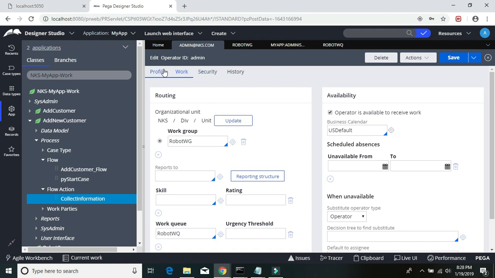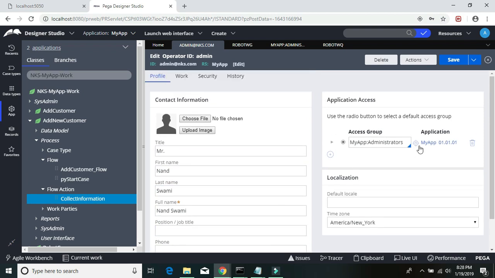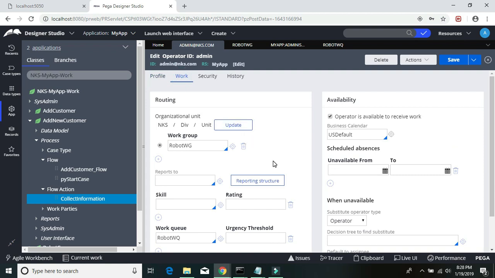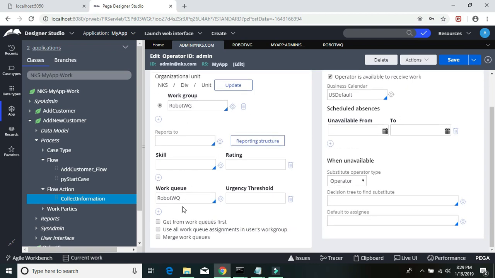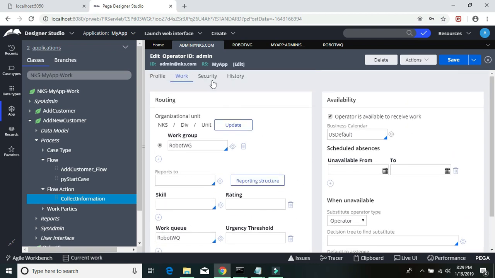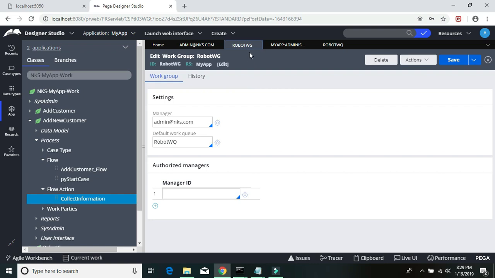Let me take you through all four things: the operator ID, work group, access group, and the work queue. In the profile section, we just have the normal things like name, email ID, and the work group. Under the work section, just make sure the organization unit is selected appropriately, and then the work group, then work queue. Under the security, you can have it as per your requirement. Then for the robot work group, just have the administrator, add your operator ID or any operator ID. That doesn't make any difference. And under the work queue, just mention the work queue that you are going to use for your robotic queue.